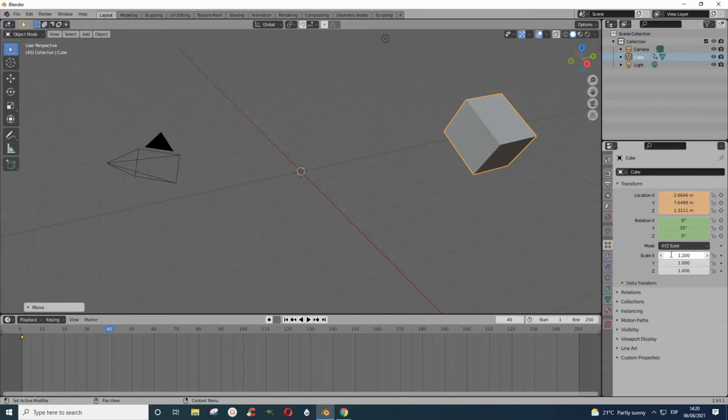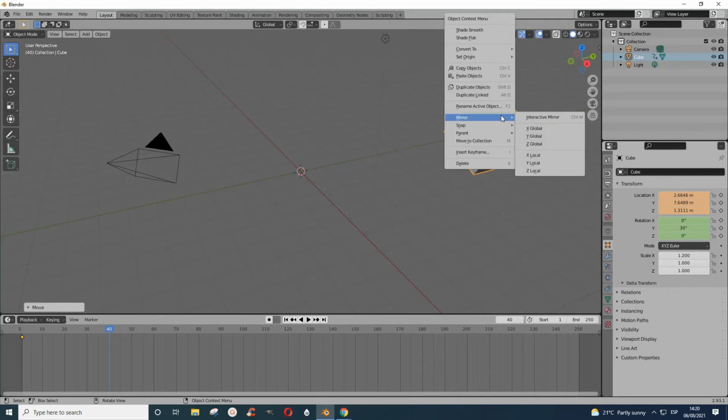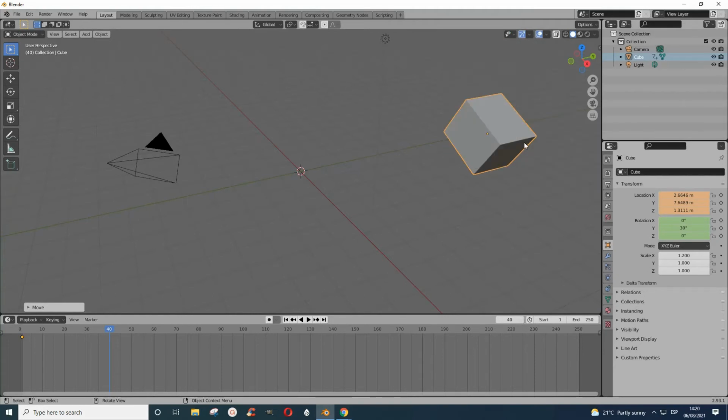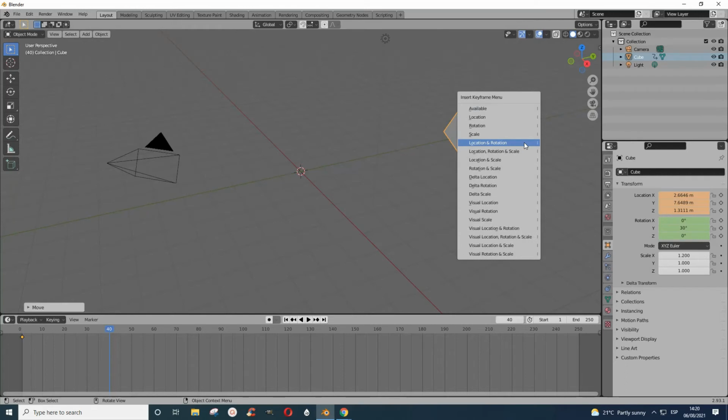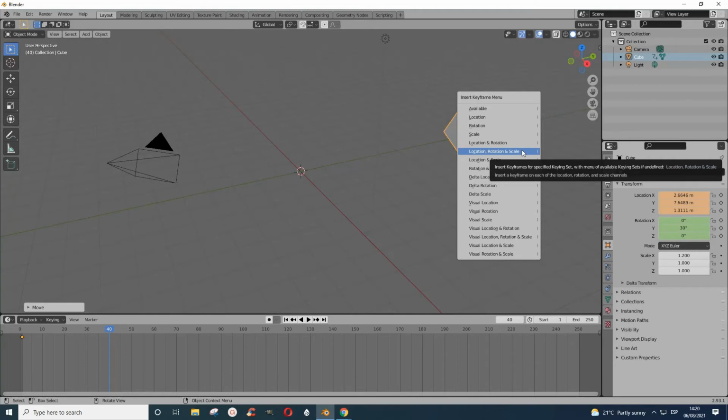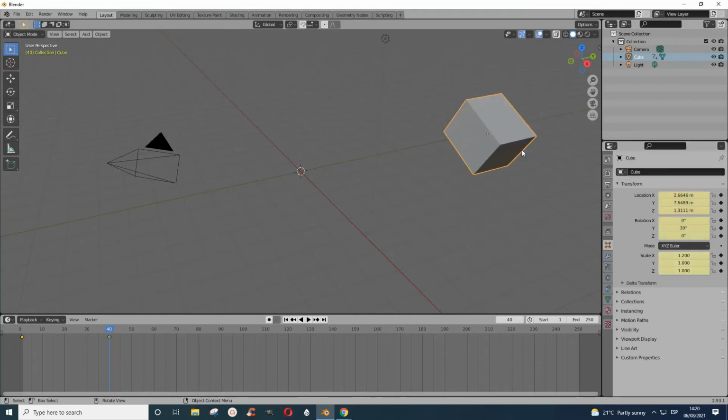It's not really important. Now after everything, I want to insert a keyframe at 40 with these properties for this object. So I right click, or I can also press I on my keyboard. Now I want it to recognize the location, the rotation and the scaling, so I will choose this. Now you see that it puts this here.